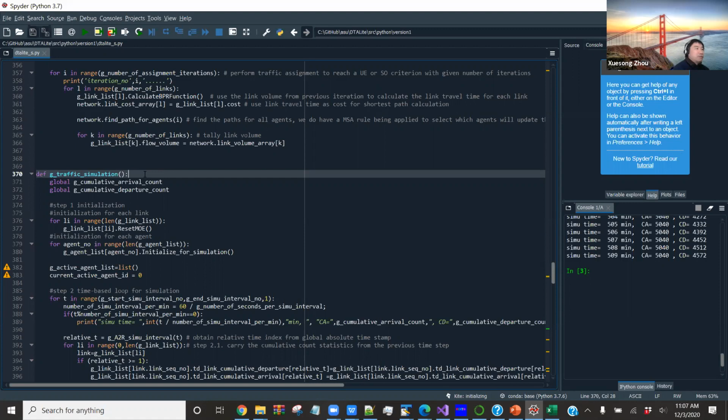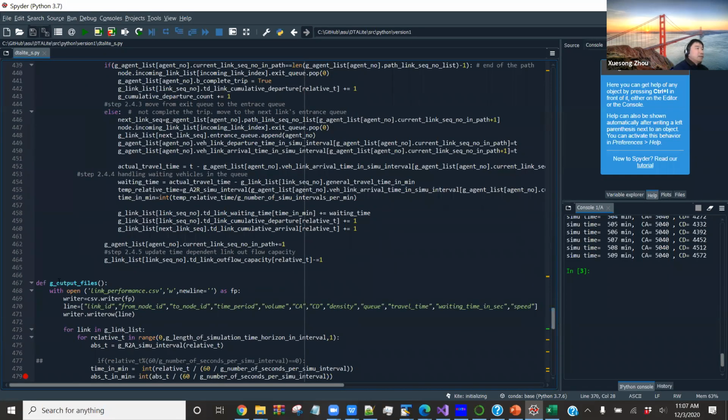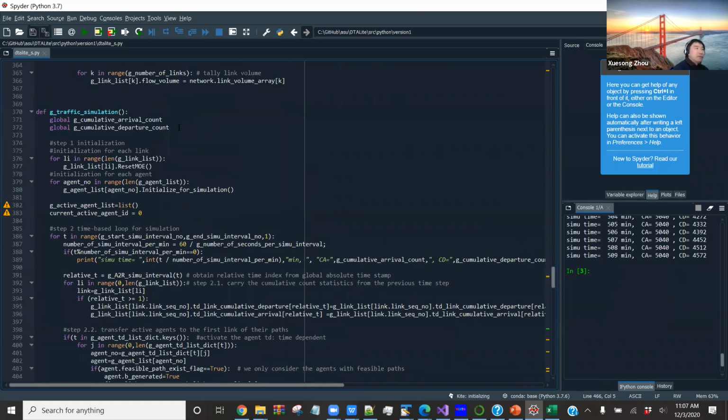The global function of traffic assignment starts from line 370 to line 466. So you can see we are only using about 100 lines of Python code. We already simulate what is listed. This is a point queue based implementation.